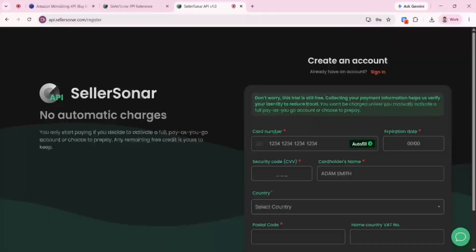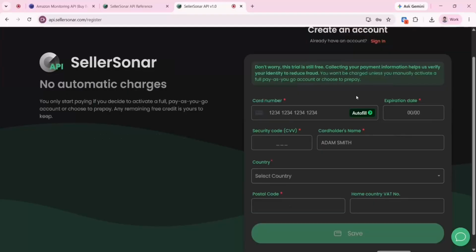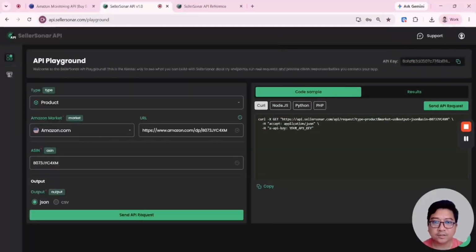And then on the next page, you will be asked to enter your billing information, but you don't need to worry because you will not be charged anything. This is more like a KYC verification of our system. And once you're logged in, this is how it's going to look in the SellerSonar API app.